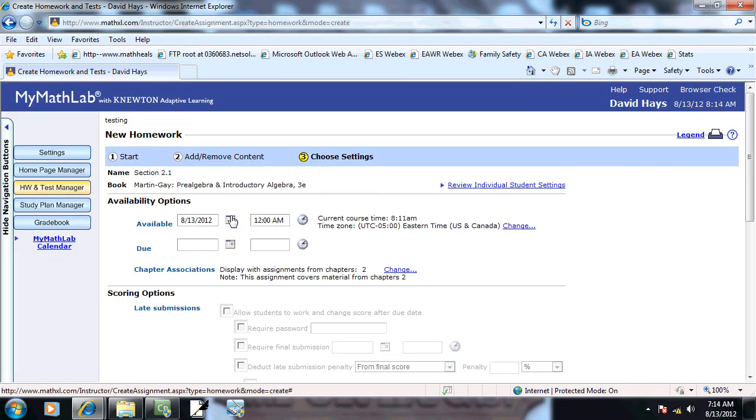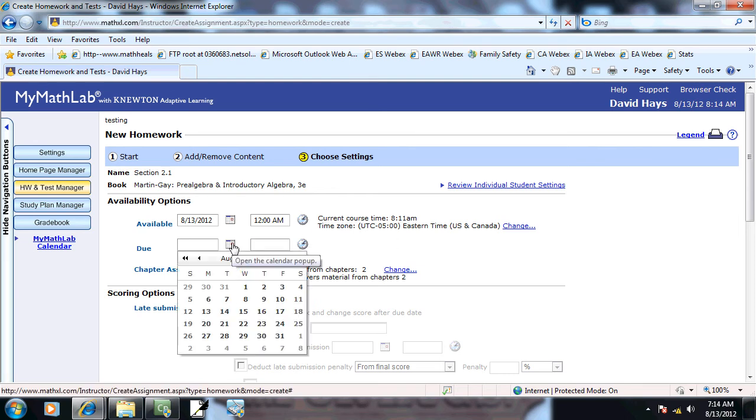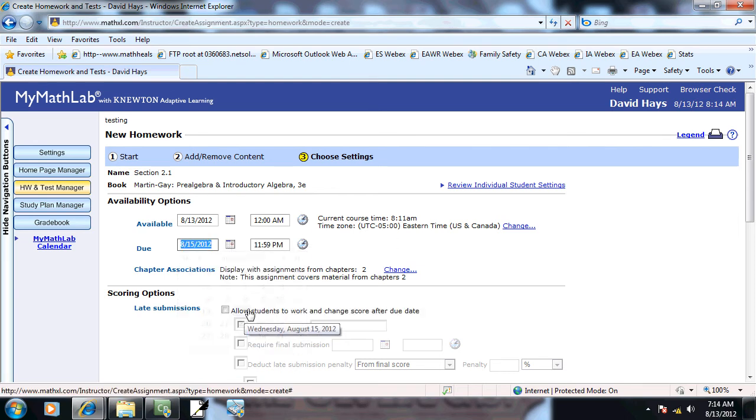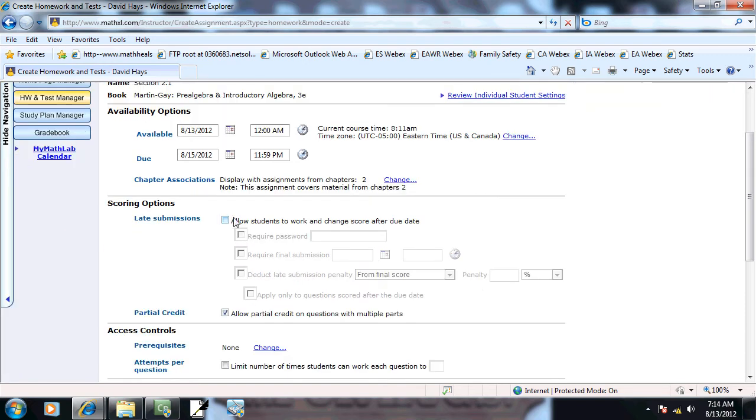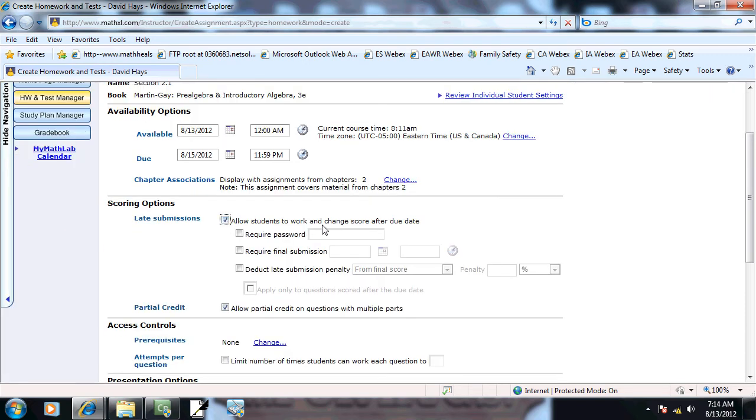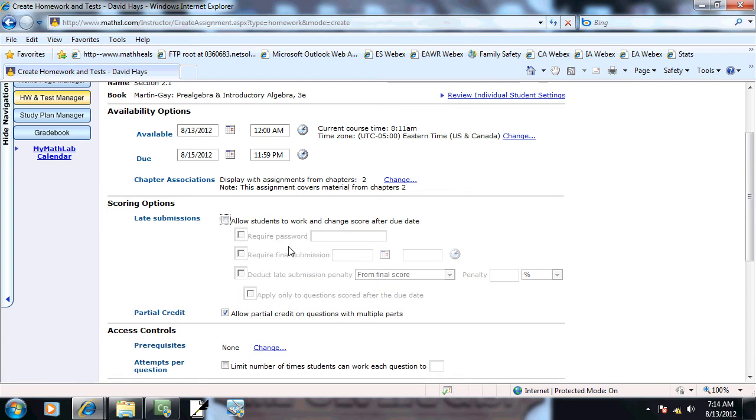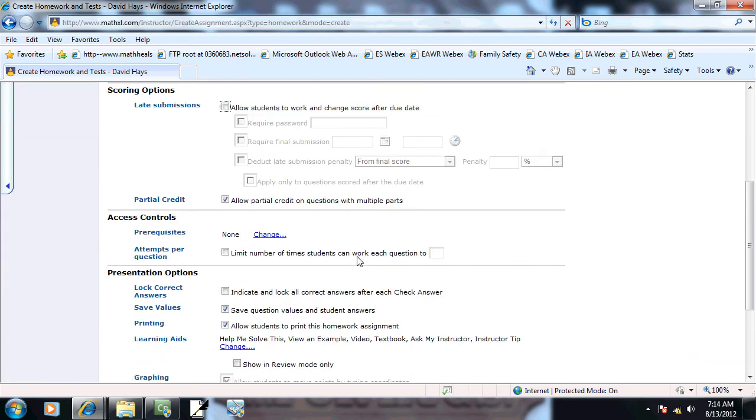When do you want it available? Let's start today, and that's fine. And it's going to be due Wednesday at midnight. If you check this box, this allows them to work on it past the due date. So if they don't quite get it done, they can work on it past that. You can choose a password so that you give them the password so they can submit past the deadline, and so forth. I won't let them work past the due date.